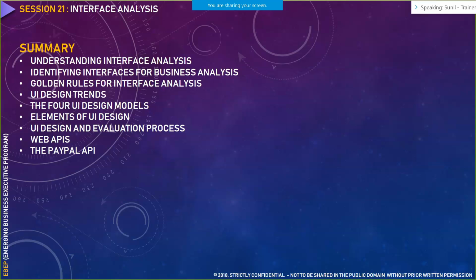So to summarize, today we understood the interfaces, the identification of interfaces for business analysis, some of the rules for interface analysis, the UI design trends, the UI design models, the elements of UI design, the UI design and evaluation process, the web APIs, and we saw an example of the PayPal API.